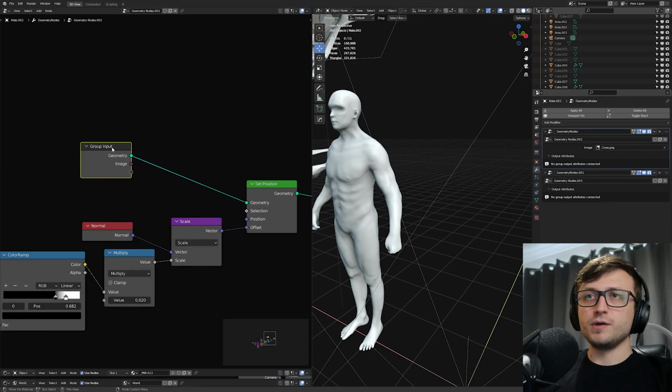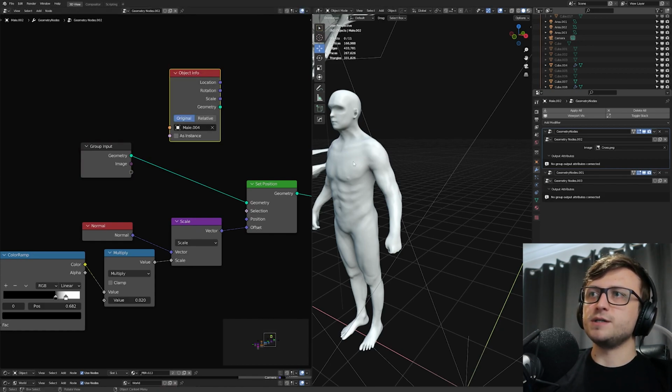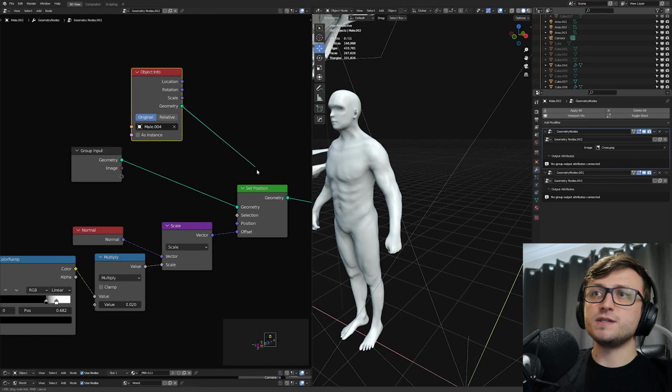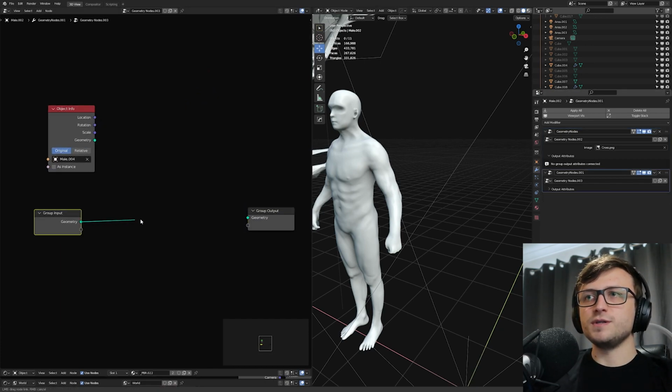We see our geometry input here. We're going to make an object info node, and again, plug this into our base mesh. Now we're going to take the geometry output of this and replace the original input. And then again in our second node tree, let's plug that in.